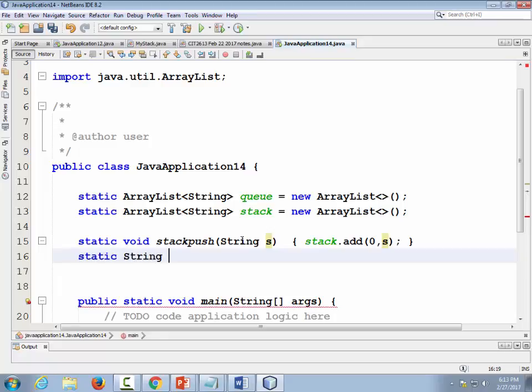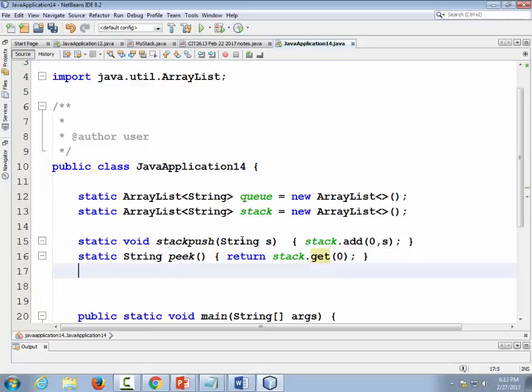Static string peek. We want to get the first value non-destructively. We don't pass anything in, but we get value 0 and we return it. Return stack.get element 0. Now pop's going to do the same thing, except it's going to actually remove that element. So it's going to be a little bit more complicated. It's going to have a few lines of code. Static string pop.